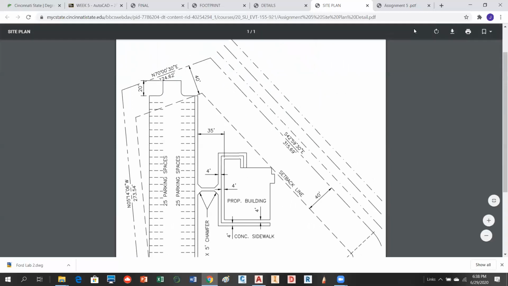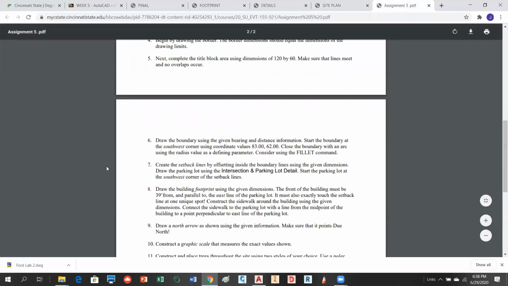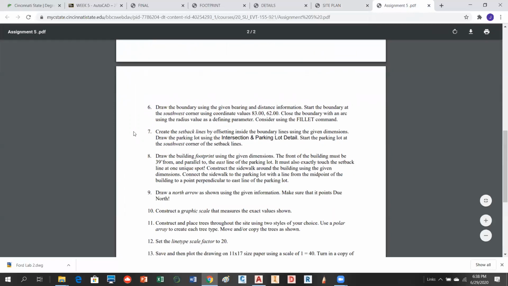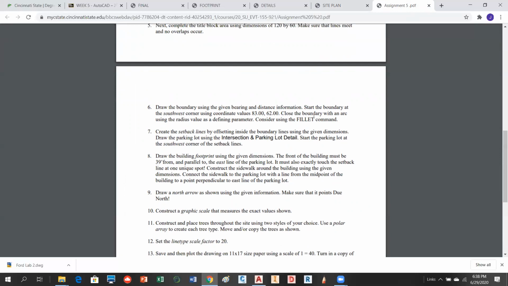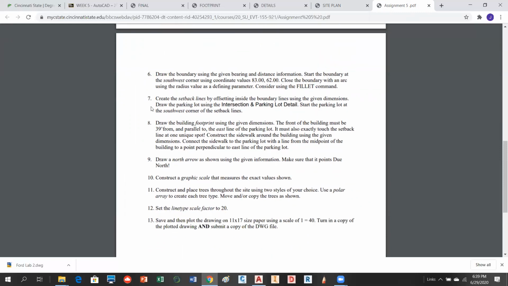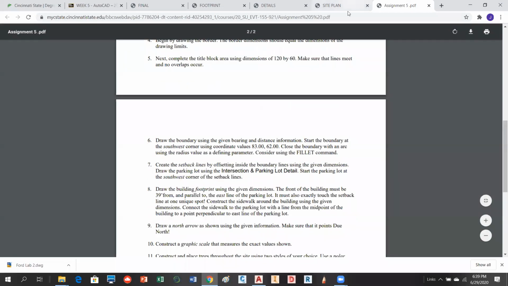No. Okay, so I'm going to go back to this assignment sheet. So that is step 6. Step 6 is incredibly important. If you blow the boundary, you've blown everything essentially, okay? So you got to make sure that you get that right. So 7 tells you to create setback lines by offsetting inside the boundary lines using given dimensions. And then you're going to have a parking lot that has an intersection and parking lot detail sheet, and I'll show you how to do that. So let's look at the setback lines first.